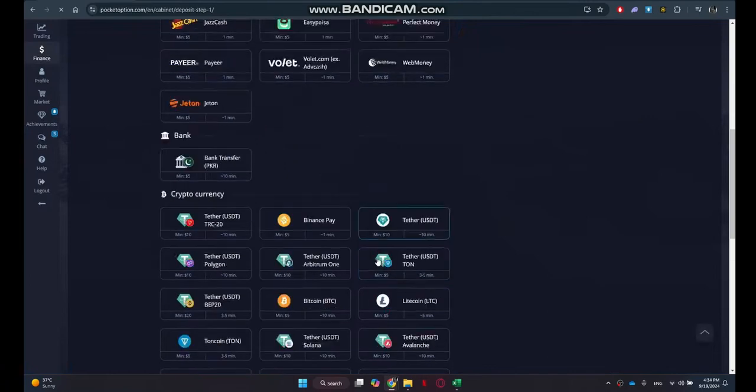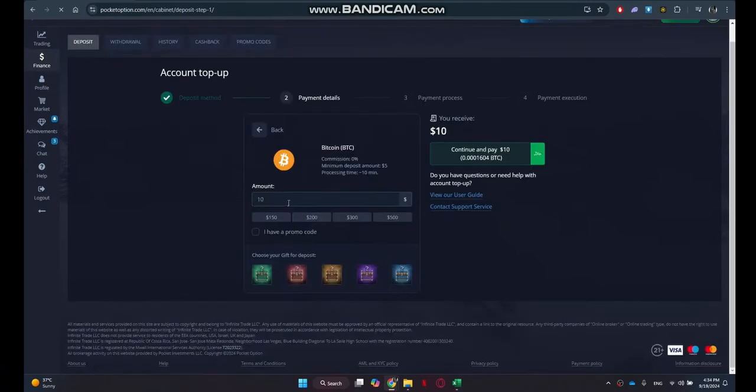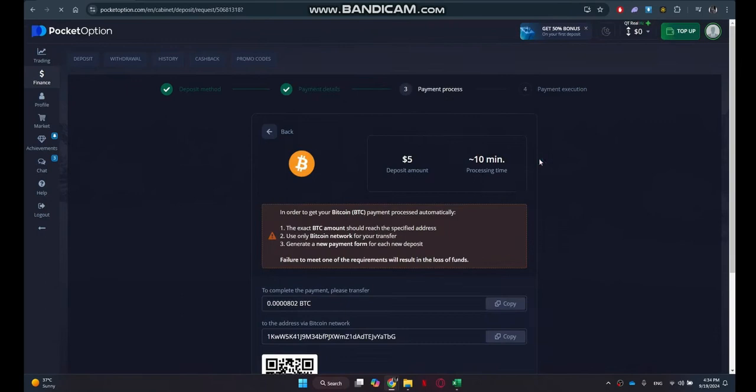okay? And then you simply look for the Bitcoin icon, click on that, and then put the amount of Bitcoin that you're going to be purchasing. And then you click on continue and pay, and it'll send you to this page here.